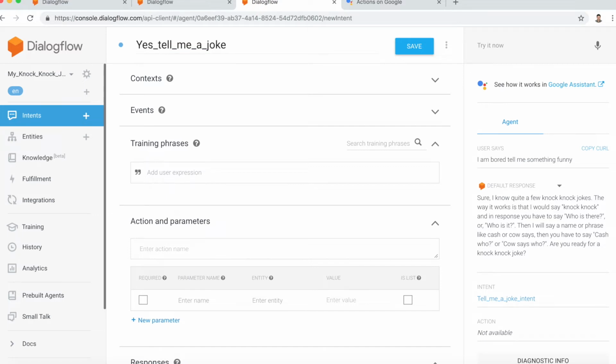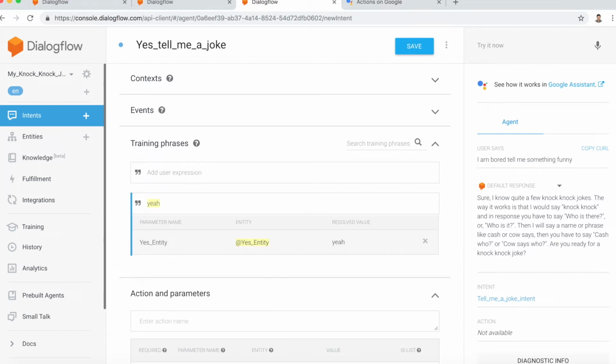Let's ignore context and events, and let's go directly to training phrases. Now here, let's try some of the entities that we created. If I type yeah and enter, you can notice that yeah is automatically highlighted, and it is automatically added under the parameter name, yes underscore entity, and I can refer to this entity using @ yes underscore entity, and the result value will be yeah.